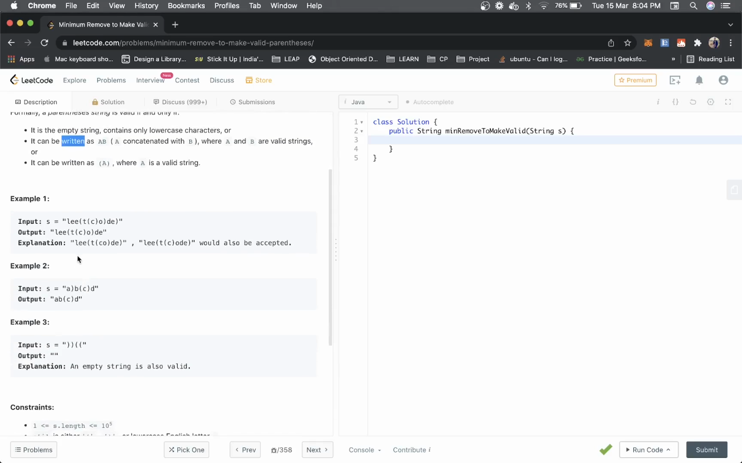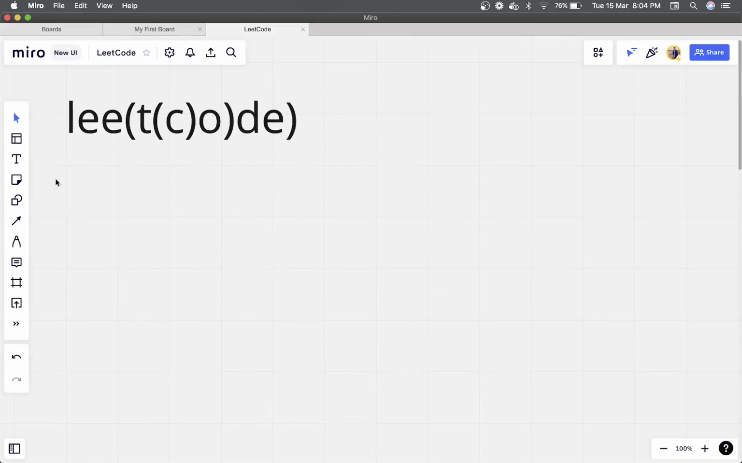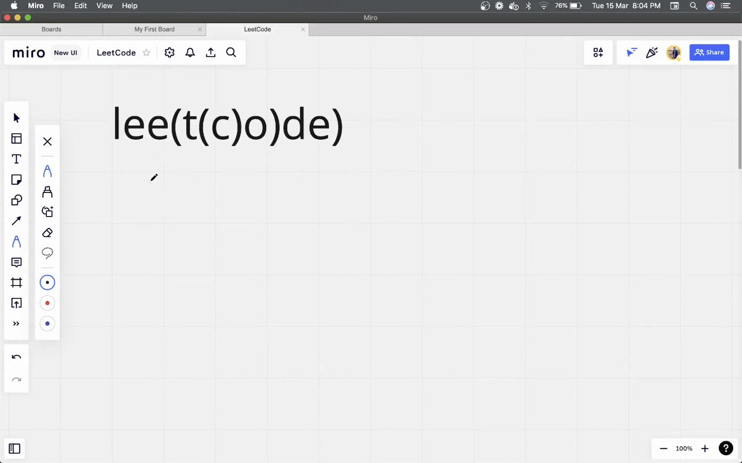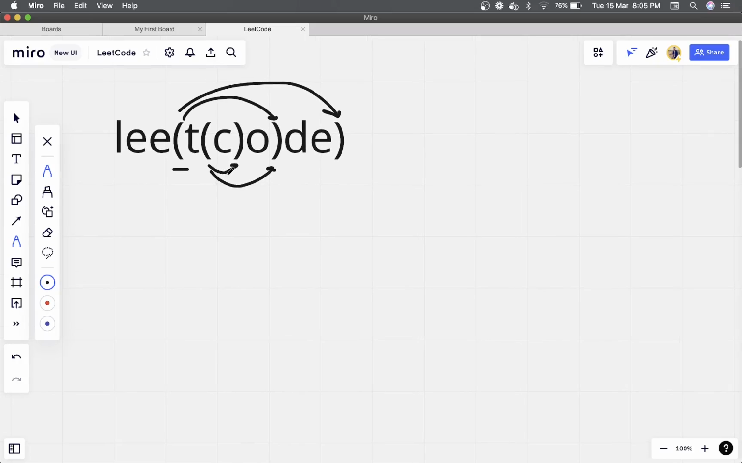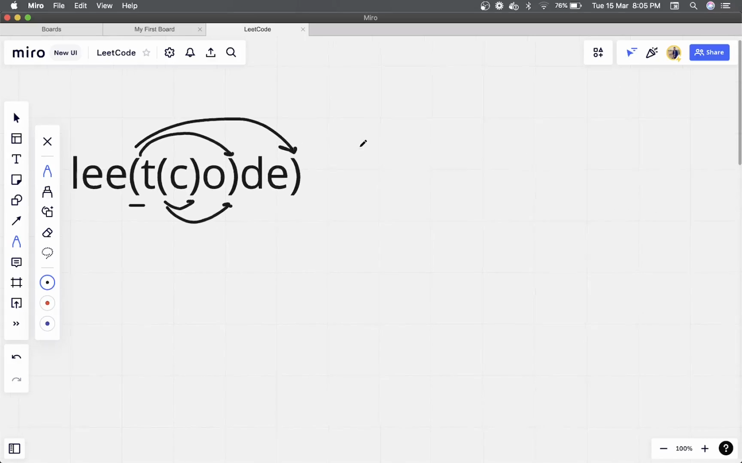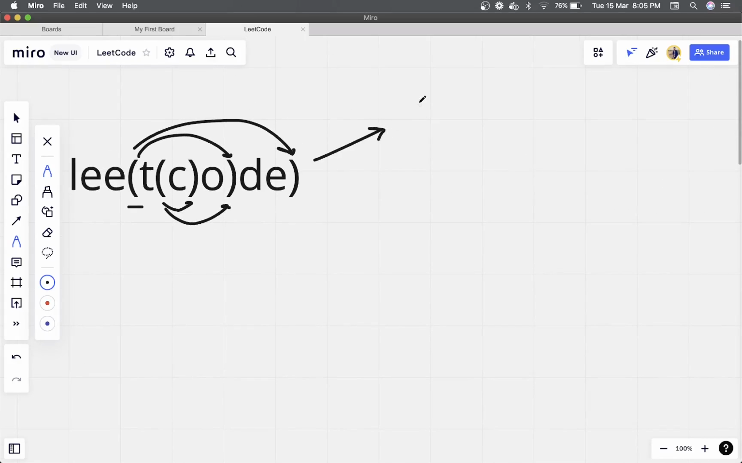Let's take an example. We have this example, right? If you see carefully, we have lowercase characters, and also opening and closing parentheses. We have this parenthesis which is closed by this, and this closed by this. So what we have to do is remove the minimum number of parentheses so that the string is valid. So what will be the answer here?